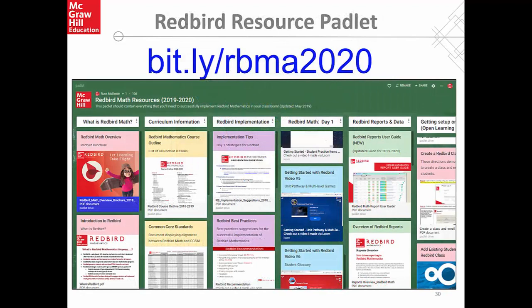Next, I wanted to share with you the Redbird resource Padlet that you've heard me reference several times during this video. And to give you the link, we made a shortened URL. You don't have to put in www, you can just put in bit.ly/RBMA2020. So it's Redbird Math 2020, all lowercase, and it is case sensitive, and that will bring you live to our Redbird resource Padlet, and I'm going to pull it up live now and show you a few of the items that are on it.